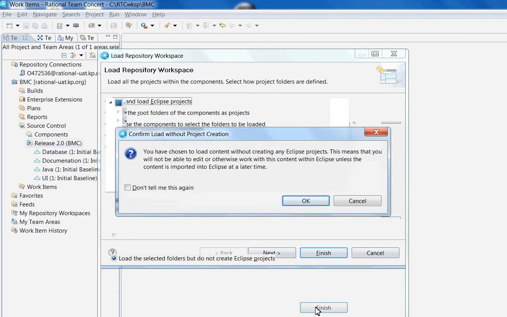And that's right. We brought the content, we brought the folders onto the local file system, into the sandbox, but we haven't loaded it into the Eclipse Workbench. So we can't go into the Eclipse perspective and see the files. If we want to access the files, we go to the local file system. And it goes on to say that this means that you will not be able to edit or otherwise work with this content within Eclipse, which is correct, unless you import it into the Eclipse workbench at a later time. So we're just going to click on OK to continue.